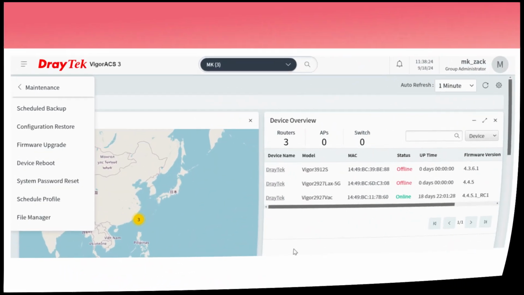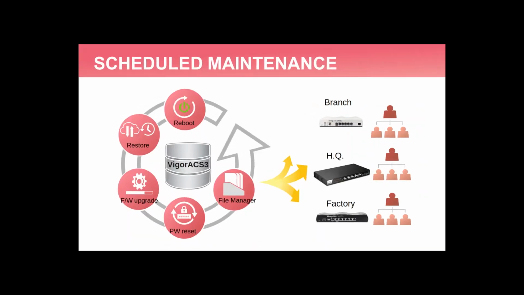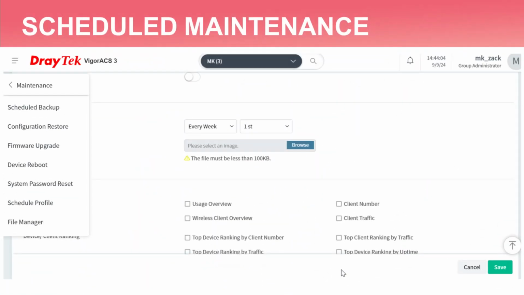Fourth, scheduled maintenance. It offers you a tool to work on your network maintenance tasks, including configuration restore, firmware upgrade, device reboot, system password reset, and file manager. All the profiles you set up can be scheduled according to your timetable.